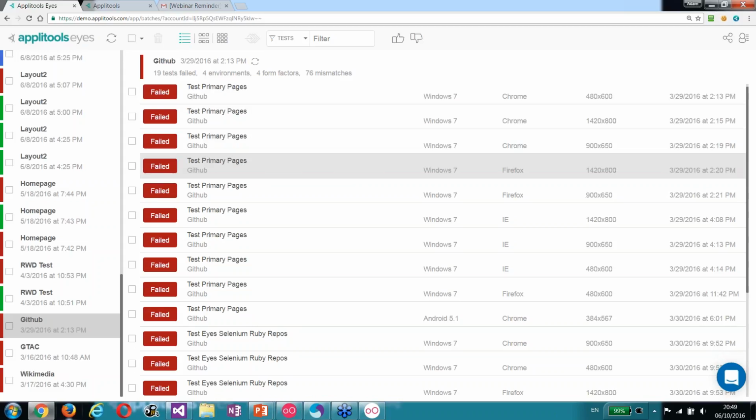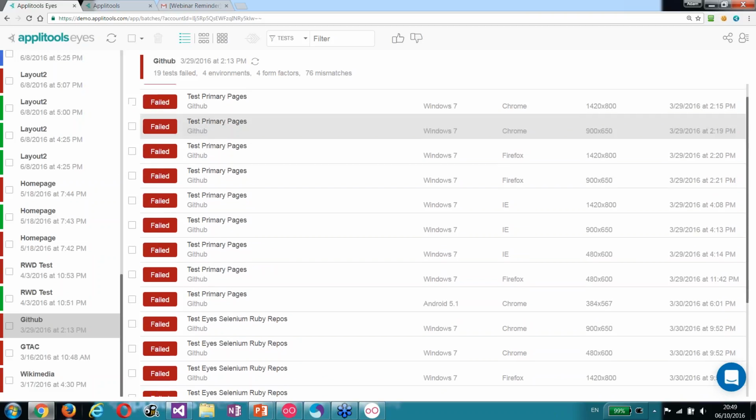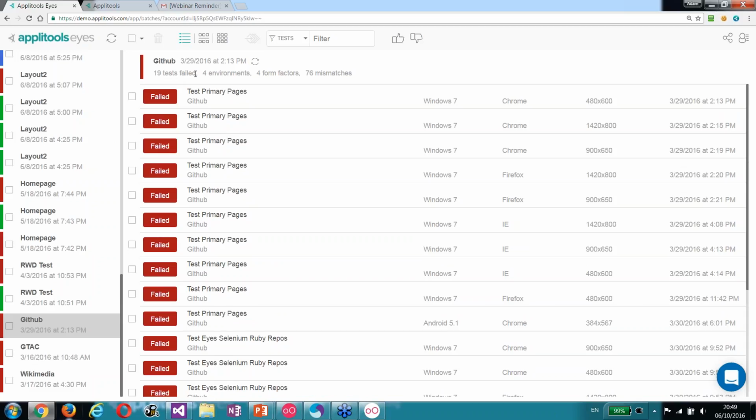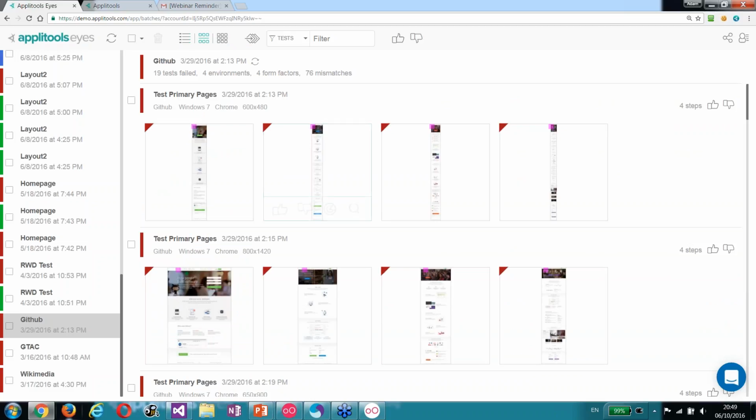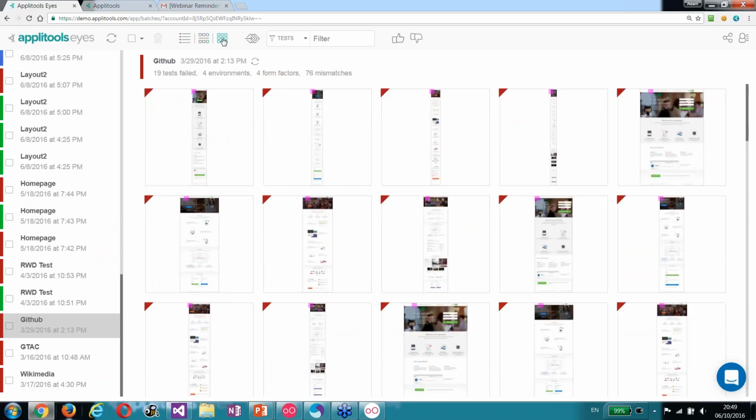So in this case, we have a test suite that could be a GitHub job, for instance, that had 19 tests. All of them failed. They covered 4 different environments, those would be desktop and mobile, and 4 different form factors to capture different layout modes of the application. And all in all, we found 76 mismatches. We can see the thumbnails of these mismatches per test, and we can also just look at them for the entire suite, regardless of the test they originated in.